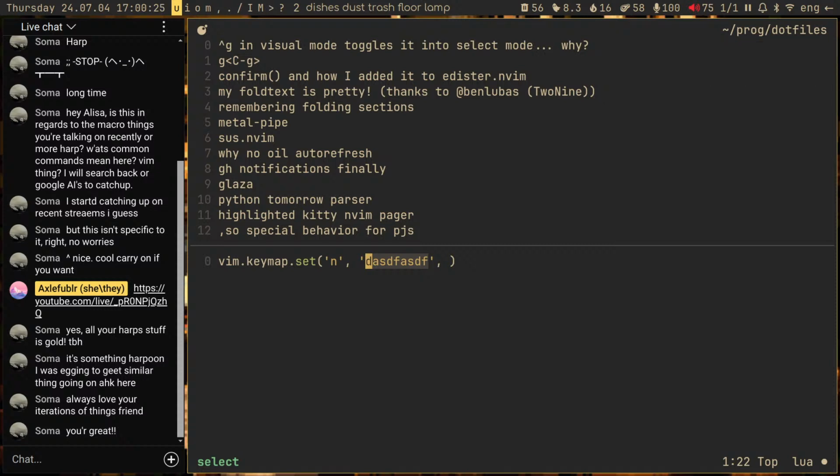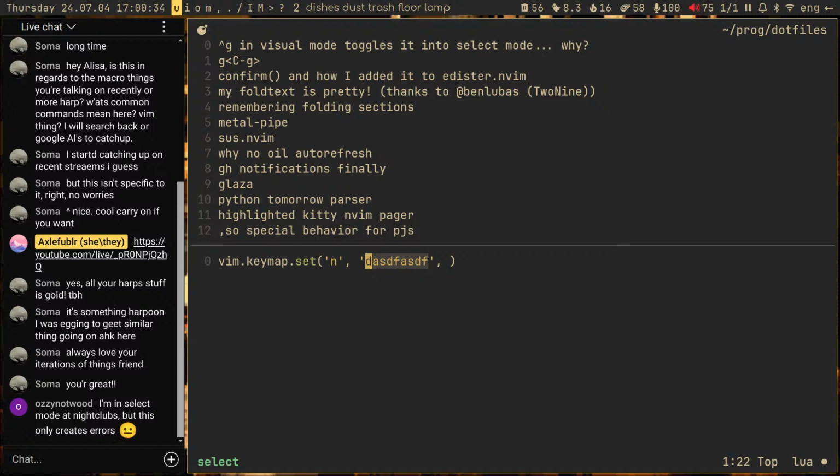Although, why would you actively want to go into select mode? That I don't understand. Because sure, the feature of just typing and immediately replacing the selection is pretty cool functionality. But if you're willing to press Ctrl G, you could have just pressed C. That's just easier.